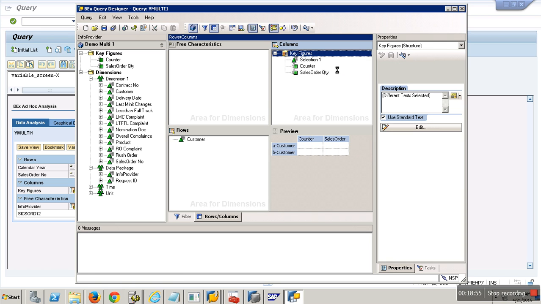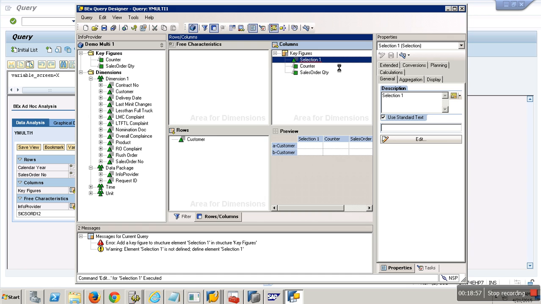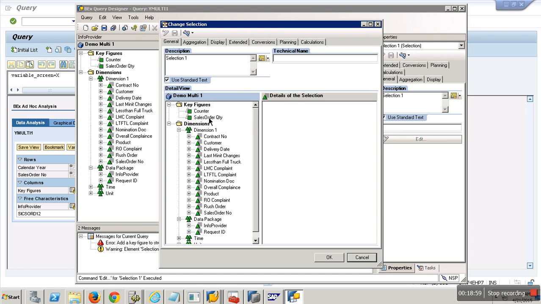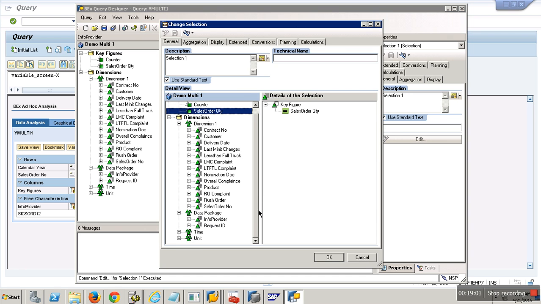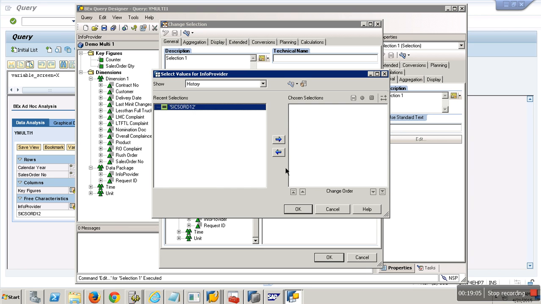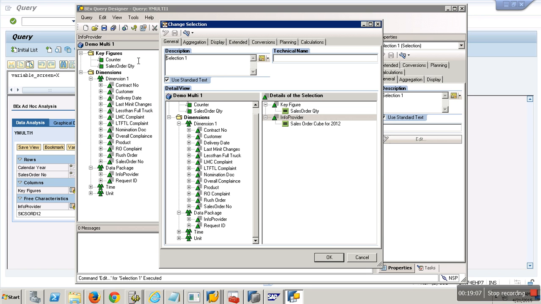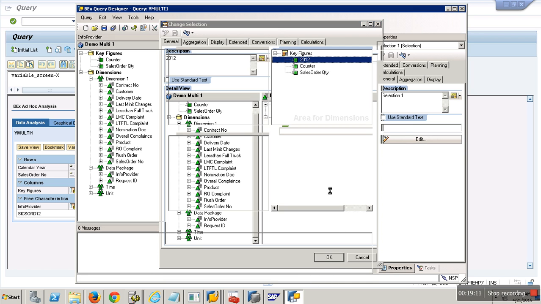New selection, edit. What is new selection? Is it restriction to specific one cell? Can I rename this as 2012?